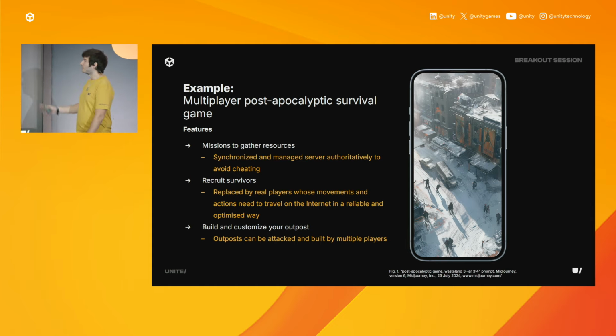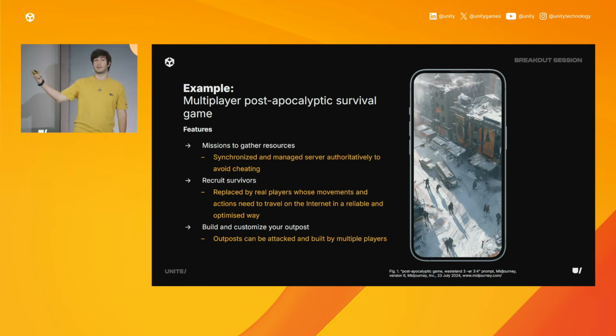For the missions and resources, now the resources and the missions need to be synchronized and managed server-authoritatively to avoid cheating. Otherwise, what's stopping a player from saying, I want to collect all the resources that are in the map without moving? Nobody. So you need to implement that. Or even to unlock rewards from missions that they haven't reached yet. So that part needs to change.